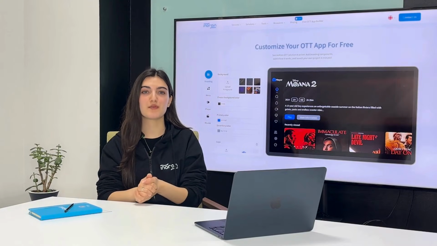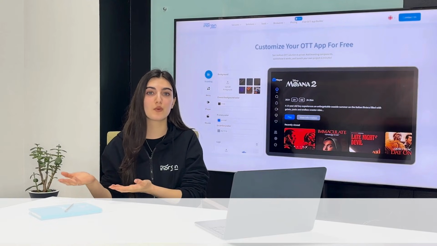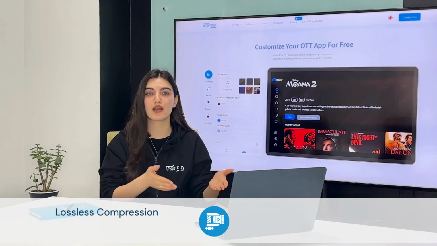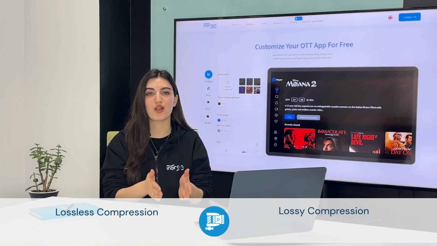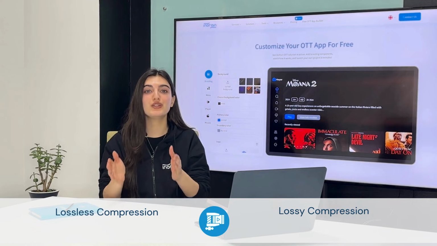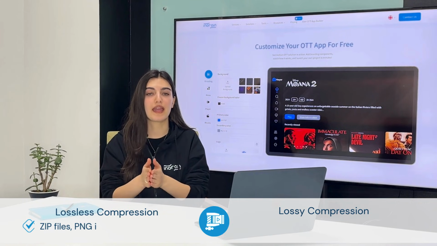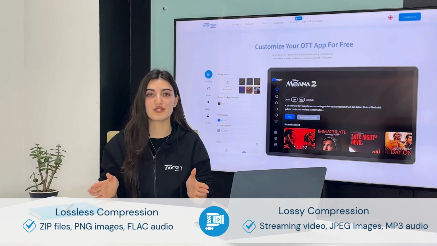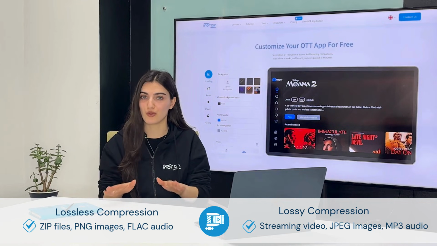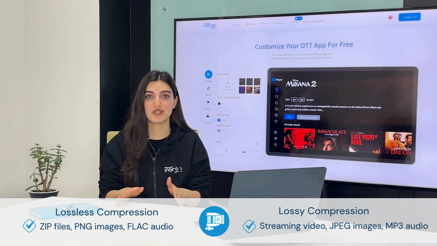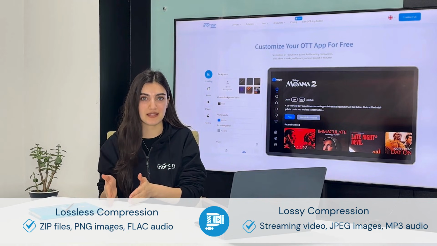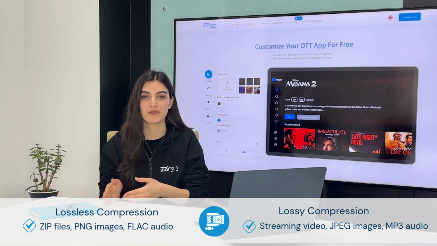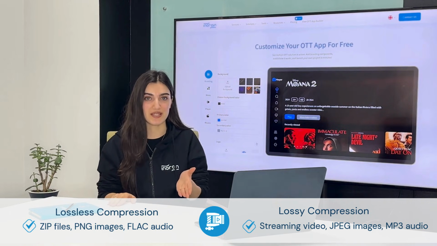There are two main types of compression techniques. The first one is lossless compression, the second one is lossy compression. Lossless compression allows you to reduce file size without taking out any data. You can restore your original video in full quality. But lossless compression is only for archiving and editing your video. You cannot stream with it. But you can stream with lossy compression.